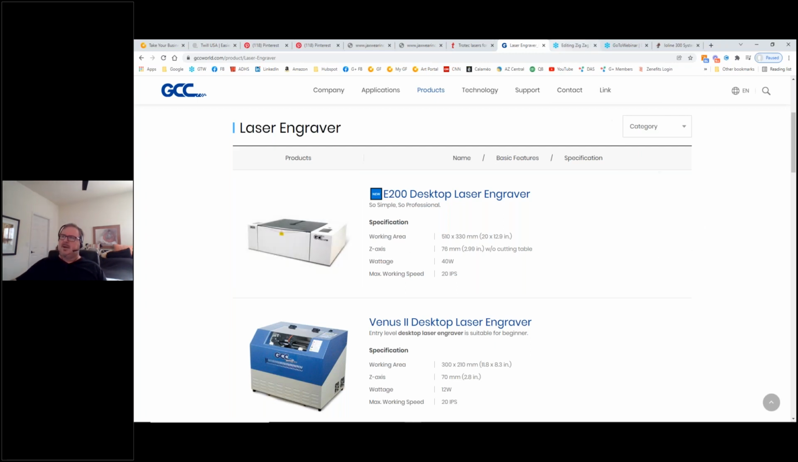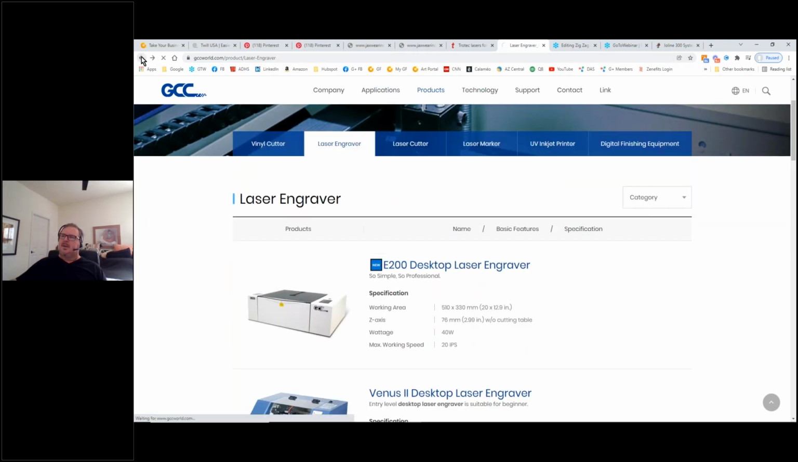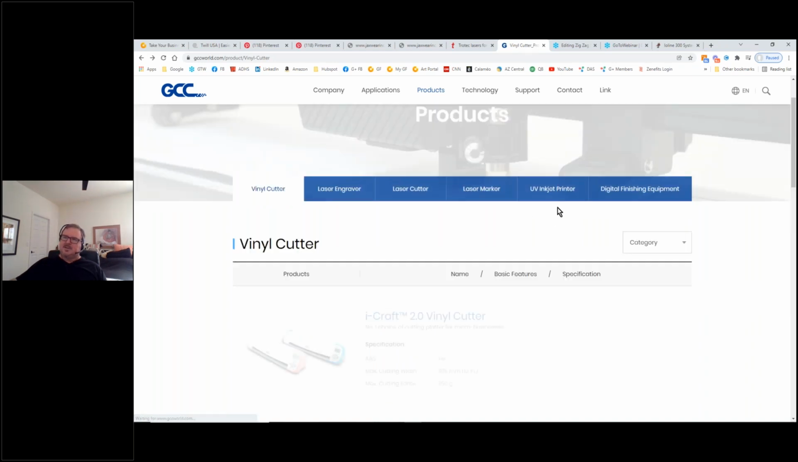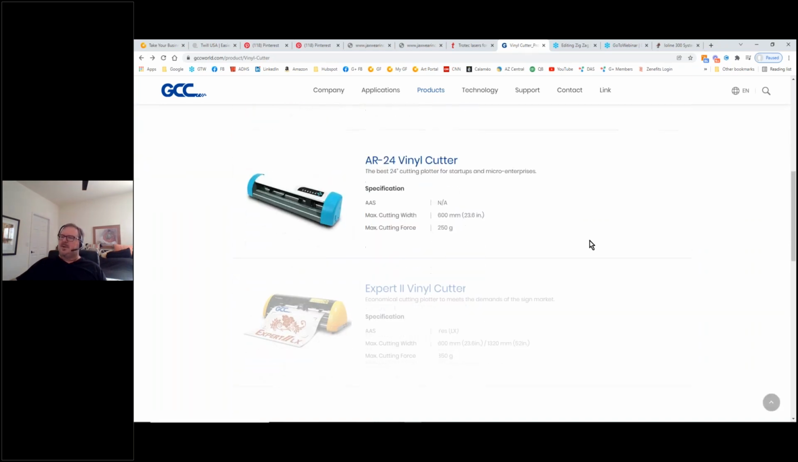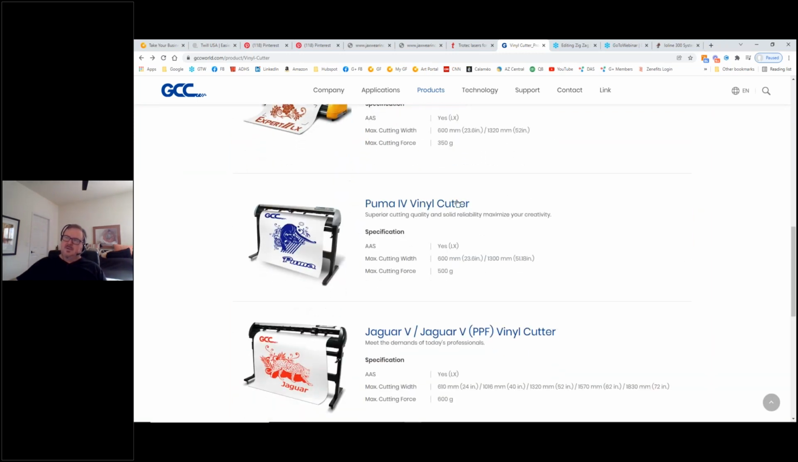So there you go. We didn't really show a picture of a vinyl cutter, but vinyl cutters range the full gamut. GCC has a little craft-oriented machine as well. These are stepper motor machines, please avoid them for fabric. Then you get into their Puma series and their Jaguar series. This is what I own. I have a Puma 4. It's in my closet back there, so it doesn't let me put it out. But both these machines will cut fabric quite successfully.